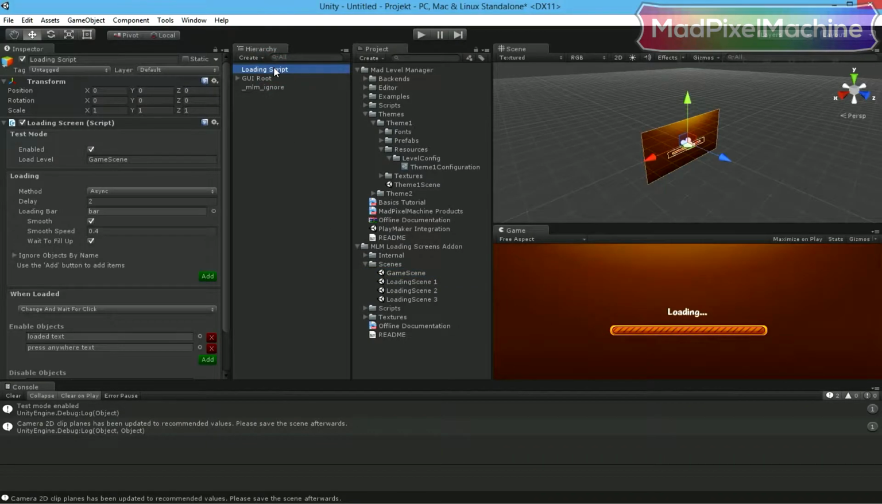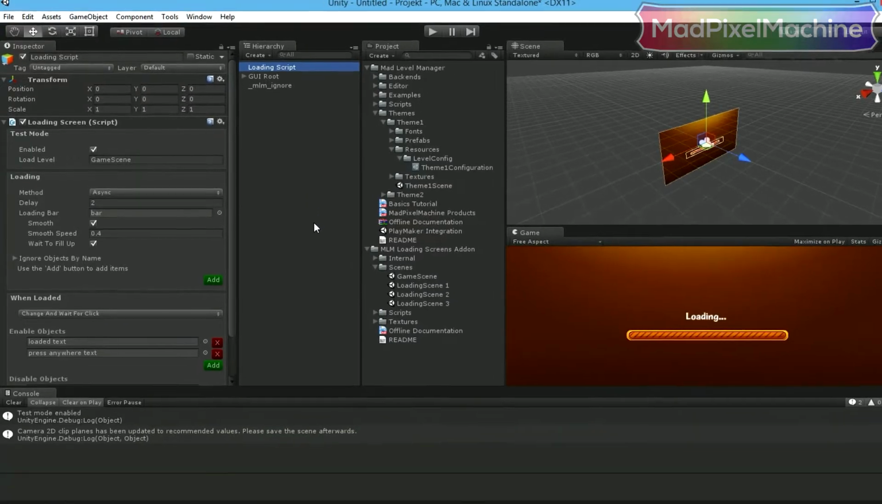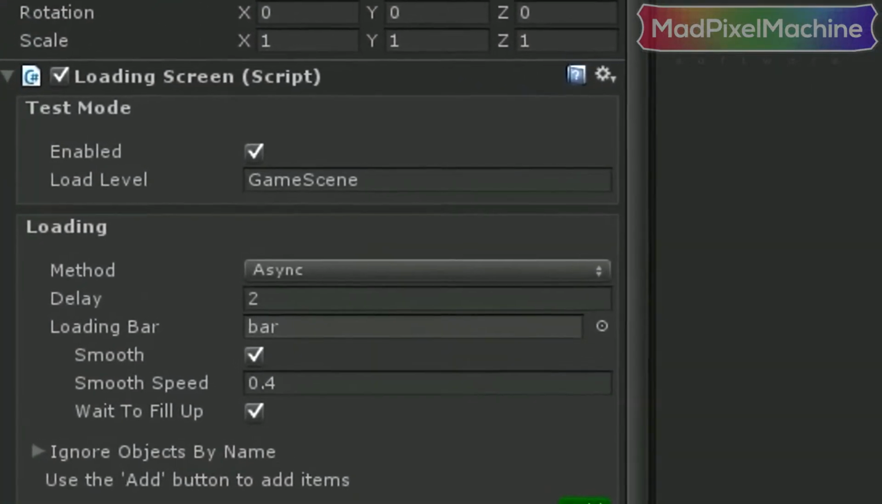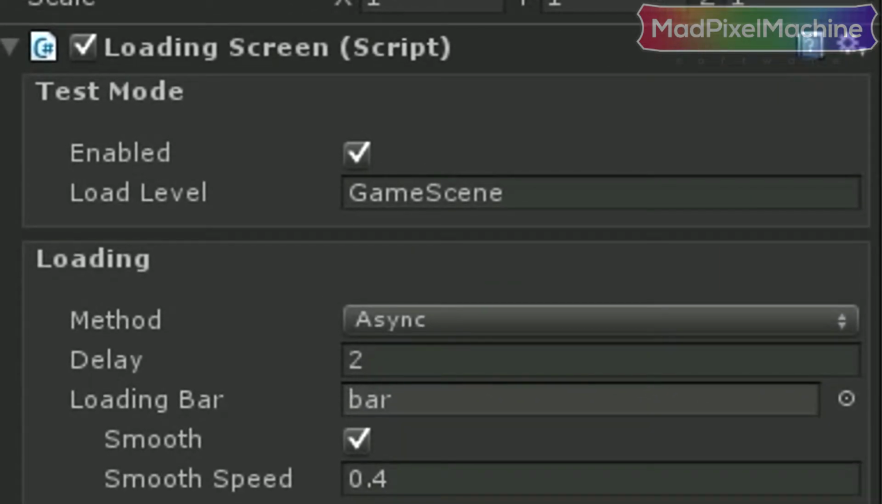After our scene is set up, we need to configure a loading screen script. The loading screen script is pretty simple to comprehend. Let's take a closer look at its inspector. The test mode allows you to test your loading screen behavior without any particular setup. Leave it checked until we finish setting it up. Load level is a field where we should type a name of the level we want to launch after our loading screen. Like I said before, I will use our example scene, Game Scene, leaving it as it is.